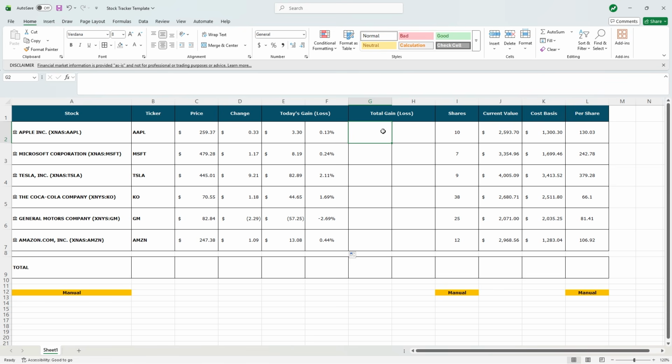So in G2, for the total gain or loss, so this is from the time we bought it to now, how much we've gained or lost. If we type in equals, and then in parentheses, we'll select C2, the price, minus L2, how much we bought it for, close our parentheses, and then multiply that times the amount of shares, hit enter. You can see our total gain for Apple is almost $1,300.